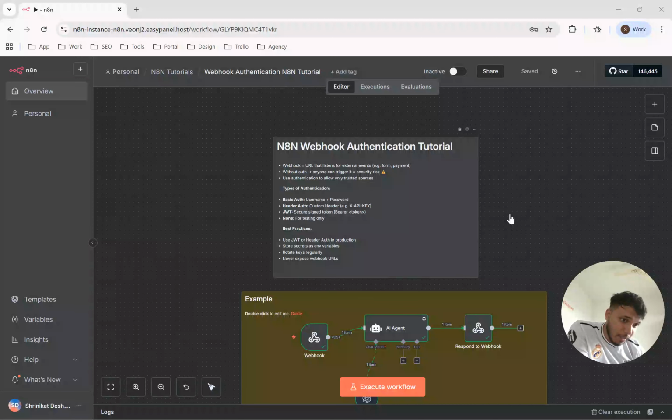If your webhooks are public, then they are easily accessible on the internet. So in this tutorial, I'll quickly explain how you can safeguard your webhooks so they're only accessible by users that you want them to access. So let's get straight into the topic.